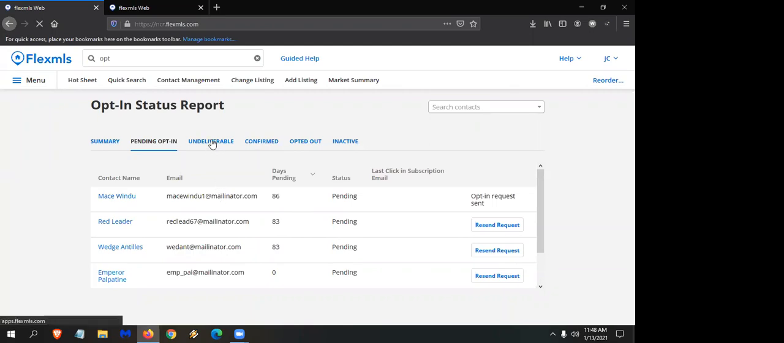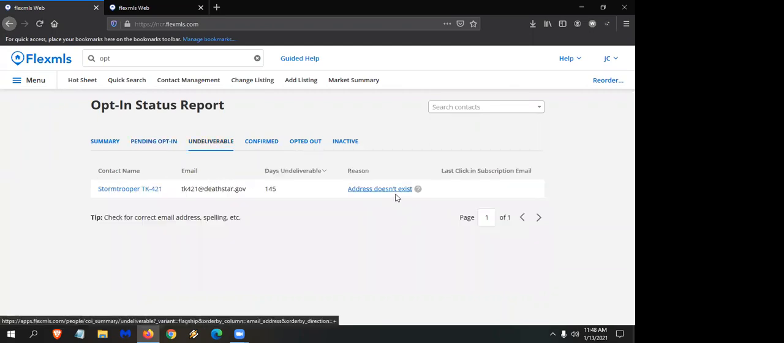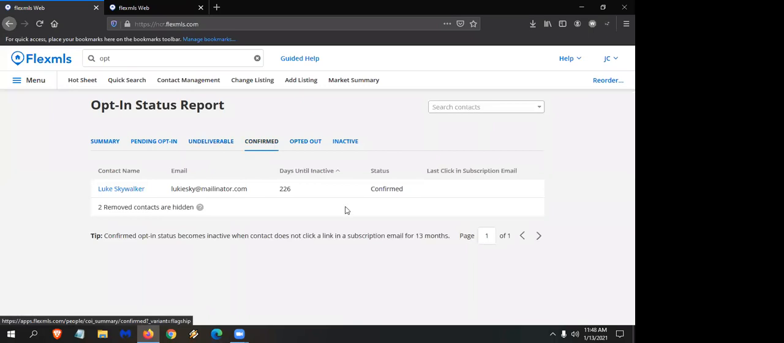Now on deliverables, this would be if an email address doesn't exist. Well, we know that the Death Star blew up, so Stormtrooper no longer has an email address. Now confirmed. This is where you want to see everyone, in the confirmed section. And you'll see, now I said before, I don't like to track the copies. I don't need to receive an email if they're clicking on it, because I actually get to see the data right here. Once they've clicked on something, it'll actually show me a timestamp.